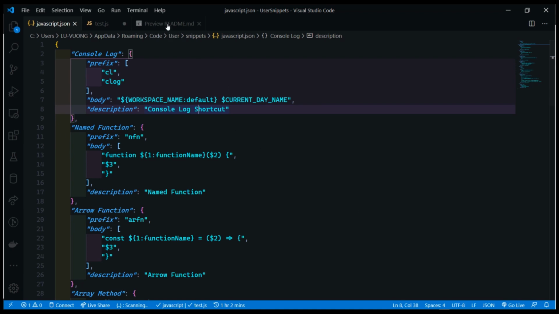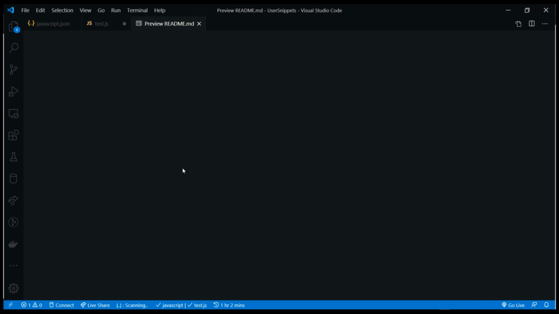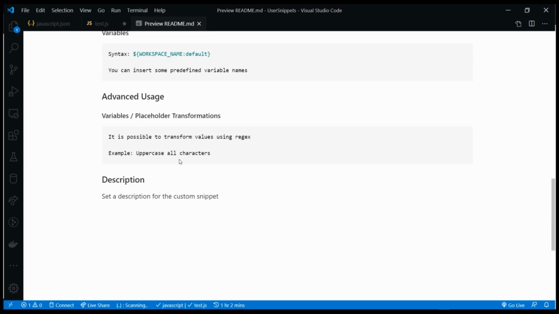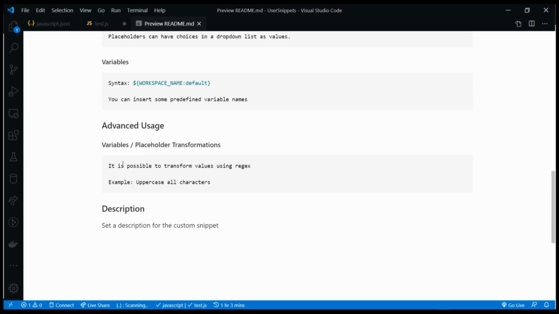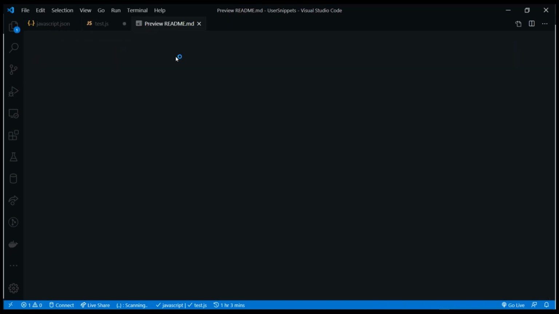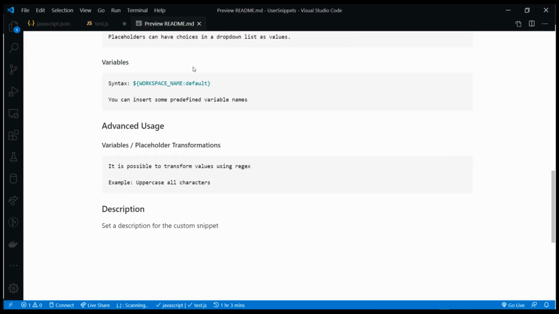So another advanced usage, I guess, is more of a transformation. So we can transform these variables using regex if we want to. So we just go back here. You can see that it's possible to transform values using regex. For example, we can uppercase all the characters of these variables here. But that's another topic that's very long and hard to explain. So I'll leave the documentation in the description, and you can have a look at that and check it out.